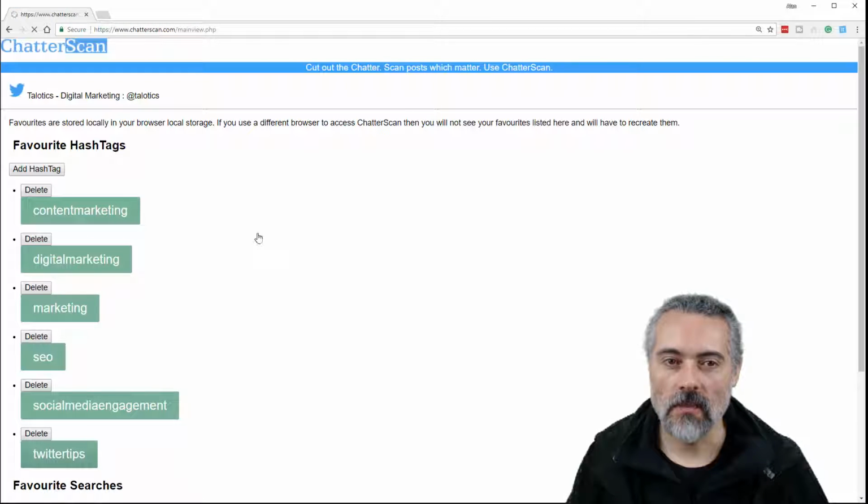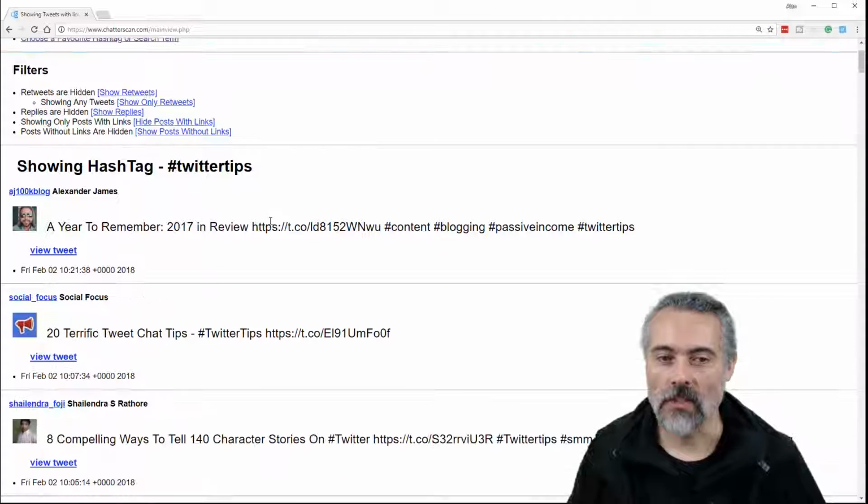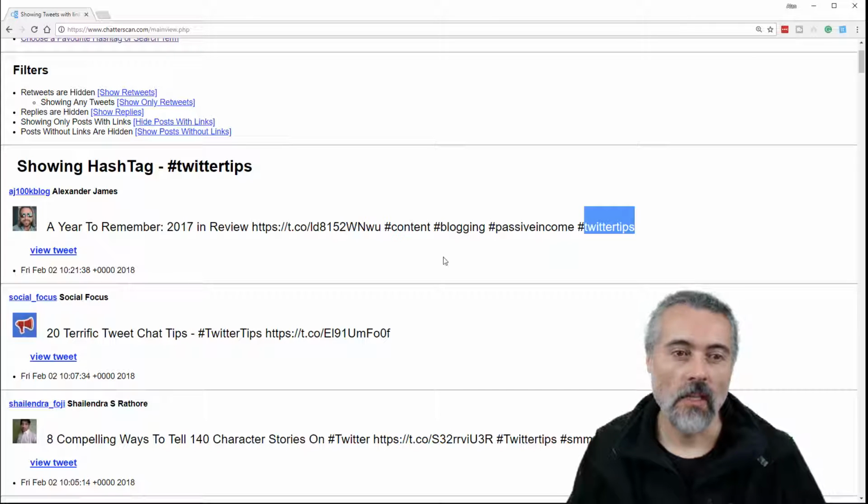Then if I click on this, it will show me that search that only shows me tweets with links in them that also have the hashtag Twitter tips. So I can keep an eye on specific search terms or specific hashtags that I want.